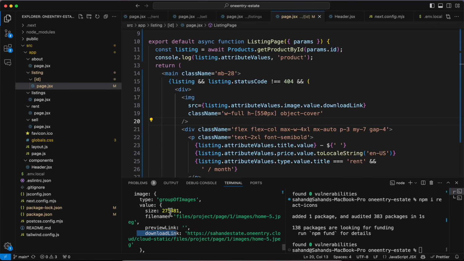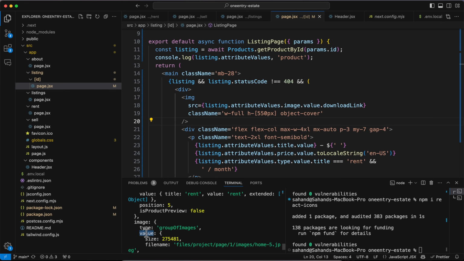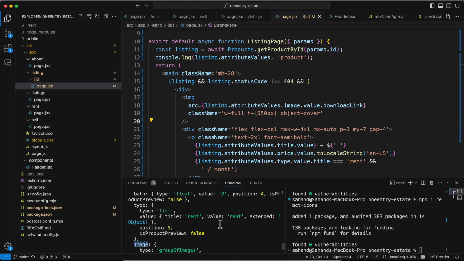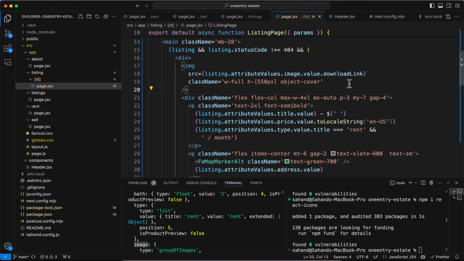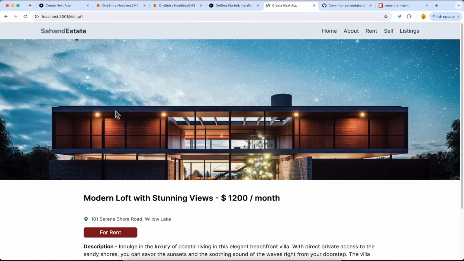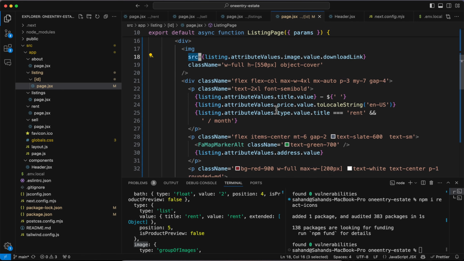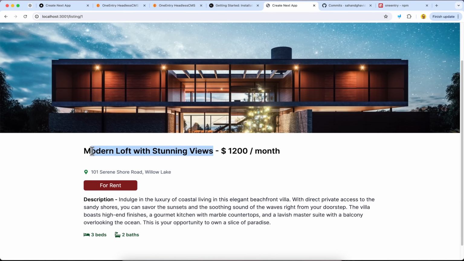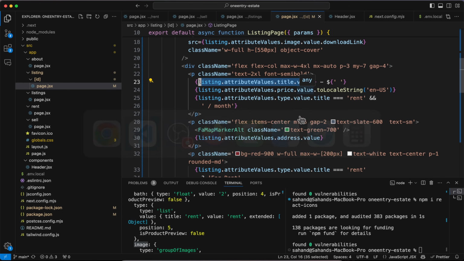This download link inside the value and image, and here is the attribute value. So we get this image URL and put it inside the source, so we can see it here at the top. Then we have the title, which is listing.attributevalue.title.value. We get it here. Then we have the price.